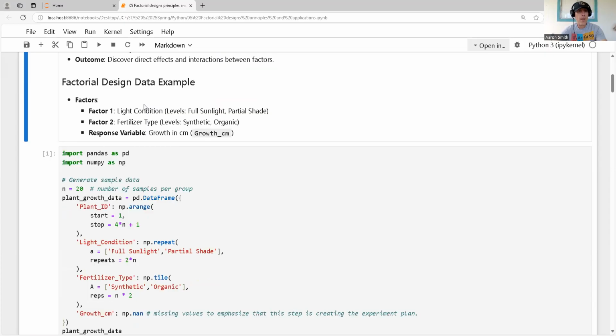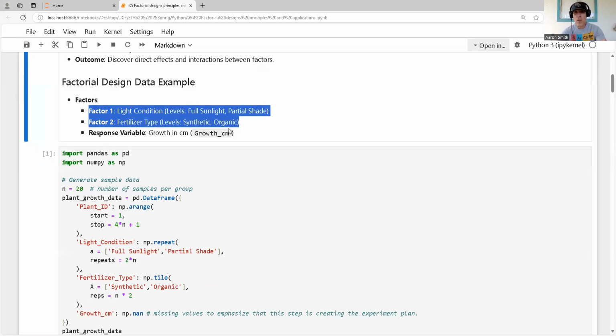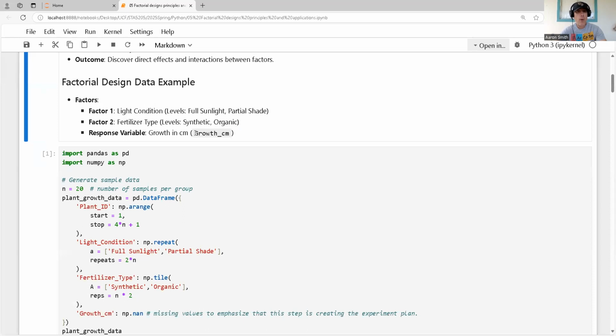So let's go ahead and do an example. Let's say that factor 1 is light conditions, so we have full sunlight and partial shade. We have fertilizer type of synthetic or organic. And so off of this experiment, I have 4 distinct possibilities. And my response variable is the growth in centimeters.